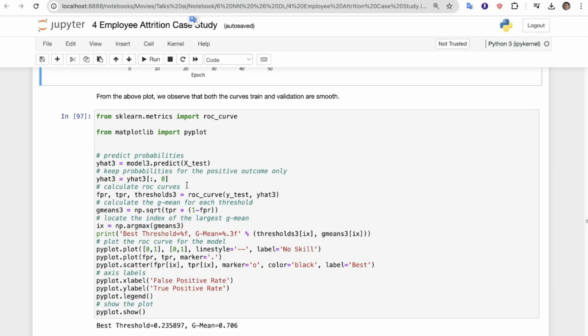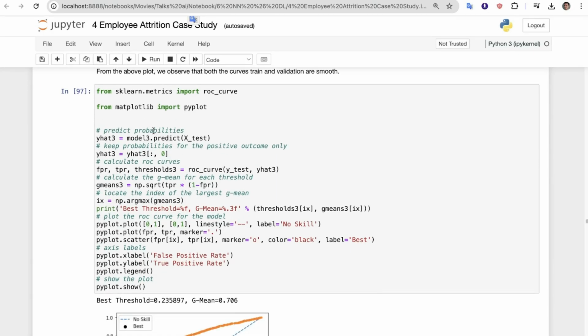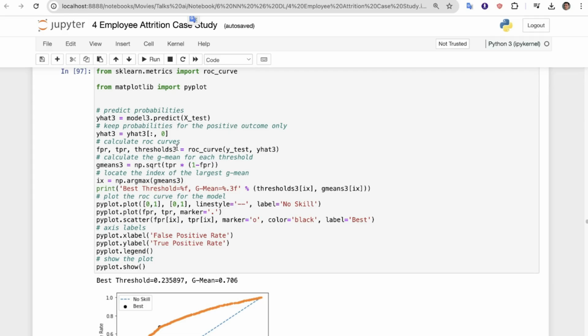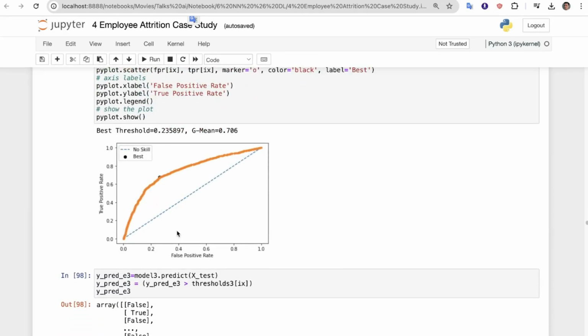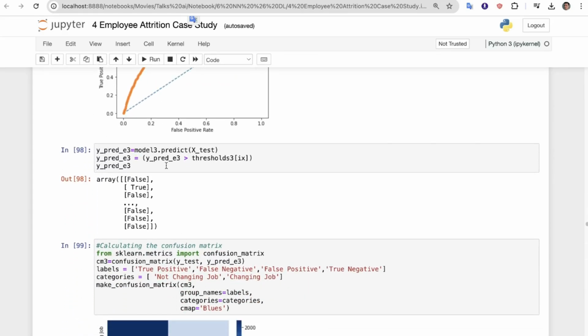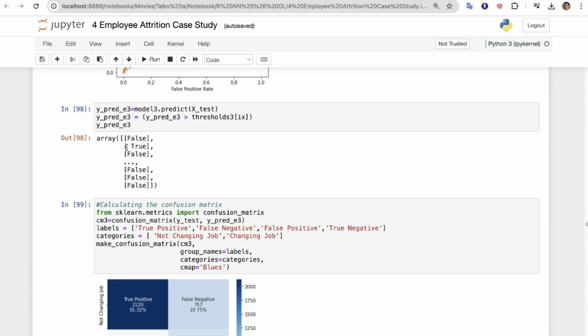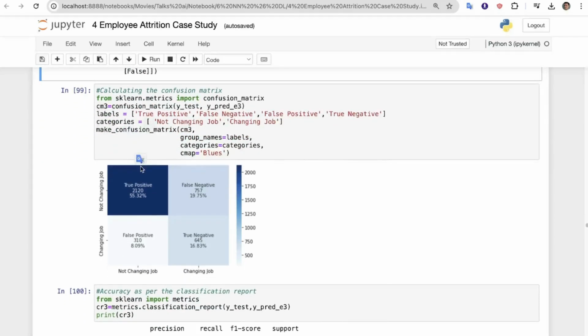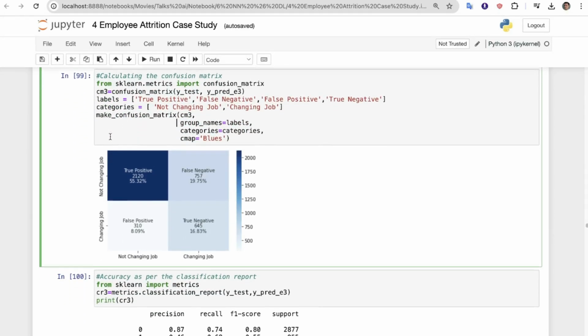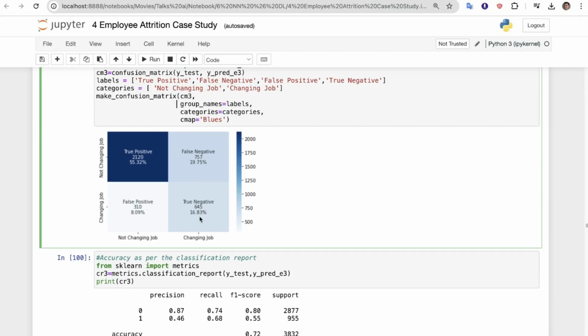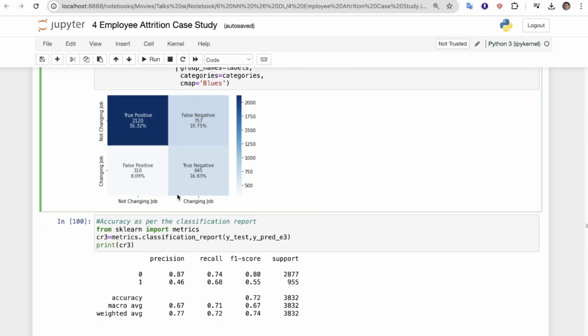Now from sklearn.metrics import roc_curve, and from matplotlib import pyplot. So again plotting the same thing, and you can see the true positive and false positive rate. Again calling y prediction E3 greater than the threshold IX, so it will return true, otherwise it will return false. Now calling the make confusion matrix function again. So here you can see the rate of changing jobs and not changing jobs.